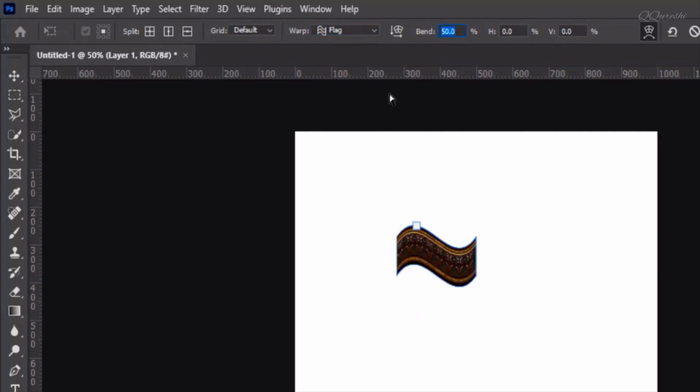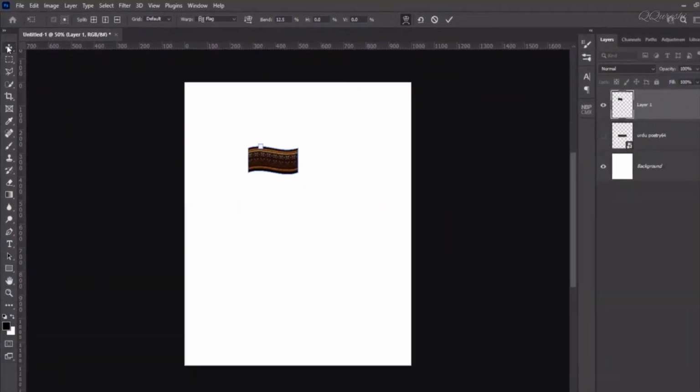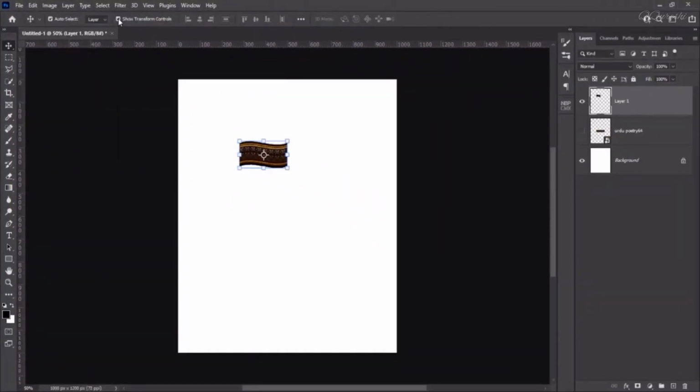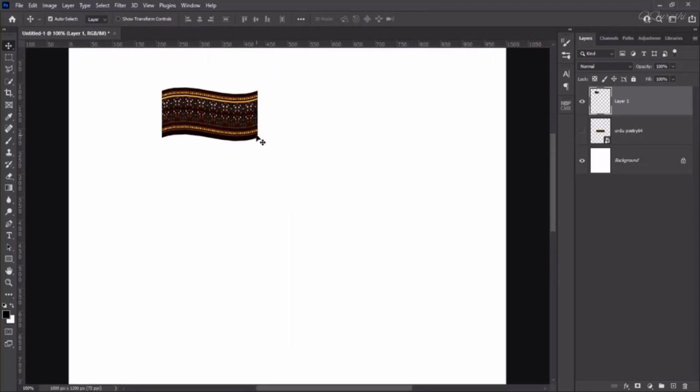The default value in the bend is 50%, half of which will be 25. And half of 25 is 12.5%. So I am giving 12.5% bend to it and then pressing enter. Now uncheck the Show Transform controls. So, this frame piece will be bent something like this.